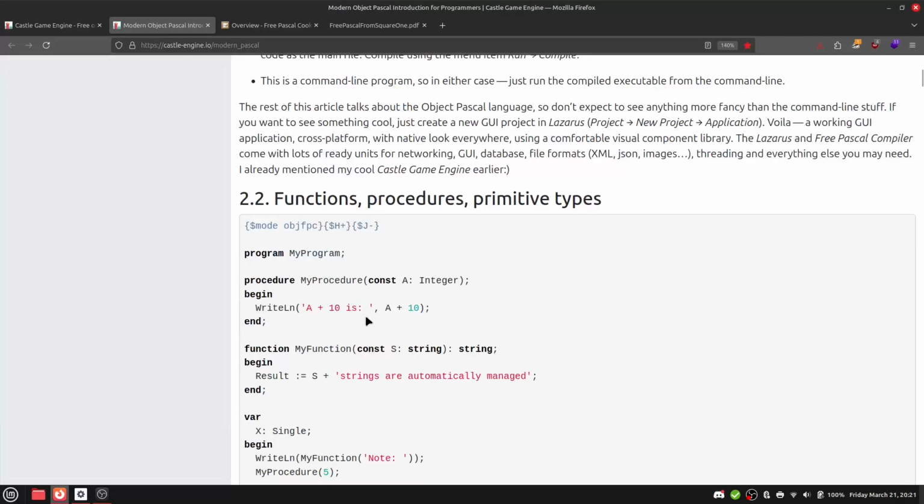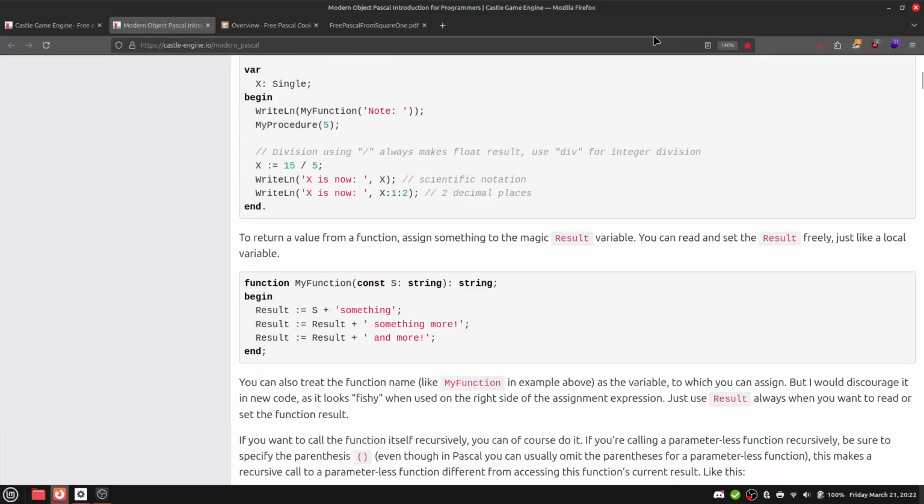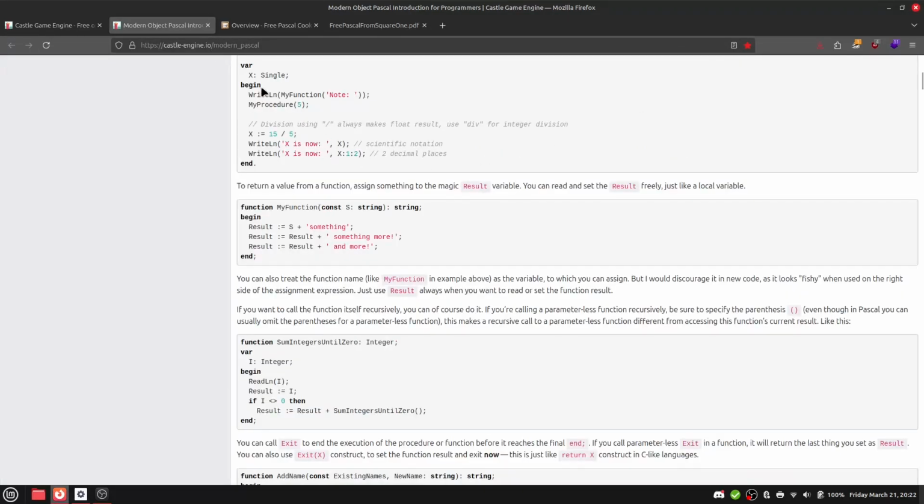So it's very useful here, right? A lot of examples, syntax highlighted to boot.